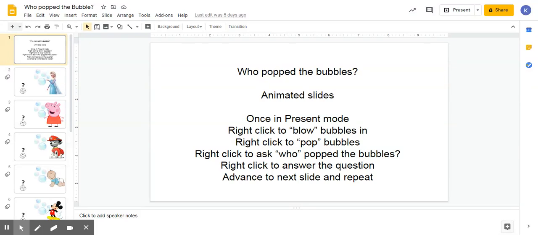Hi everybody, this is going to be a quick Screencastify tutorial on how to use Who Popped the Bubbles Google Slides, or other slides like this, with your student or child. Just an example of what I would do if I were using it with students. You of course can do whatever you want with it.